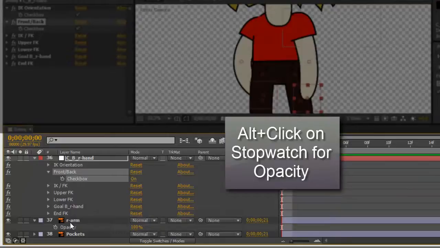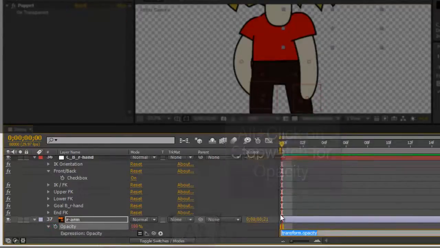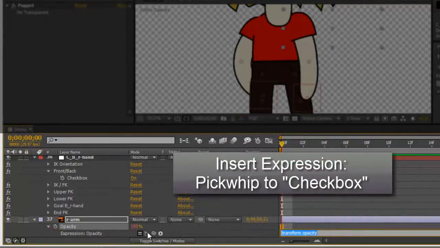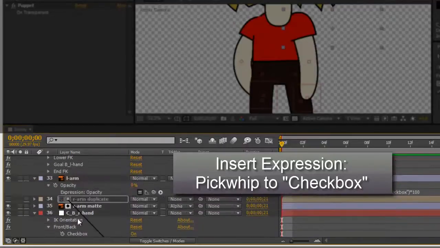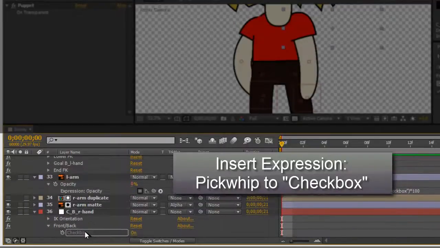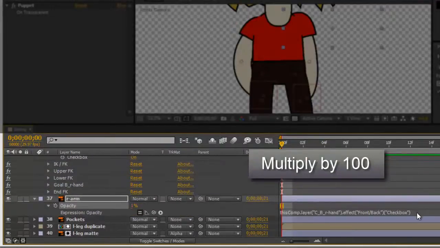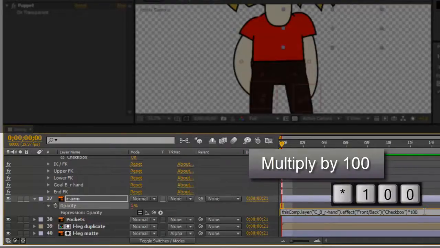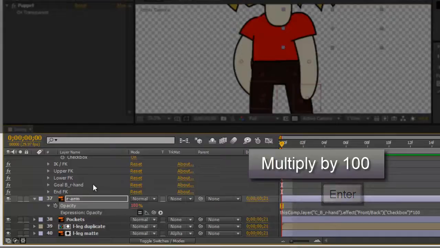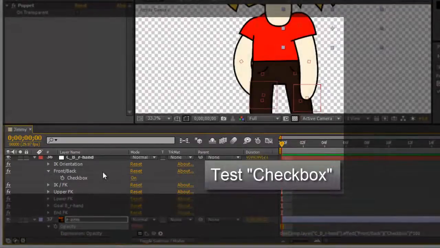Click on the triangle of front back to bring the checkbox, and now I have everything I need. Alt click on the stopwatch for opacity of the right arm, and then pick whip the expression opacity of the right arm to the checkbox for front back located in the right hand controller. Checkbox. Ding! There you are. Now one thing it's missing, I have to multiply it by 100, remember? There you go.